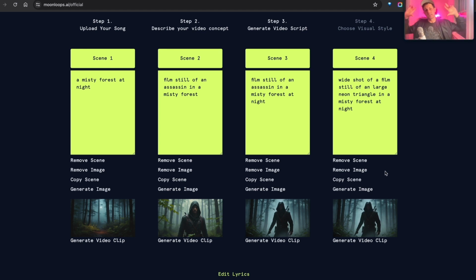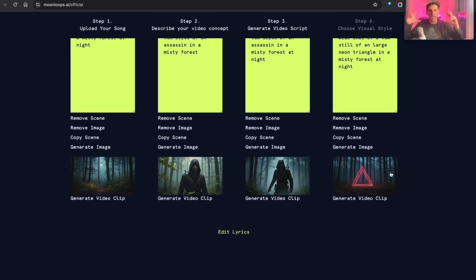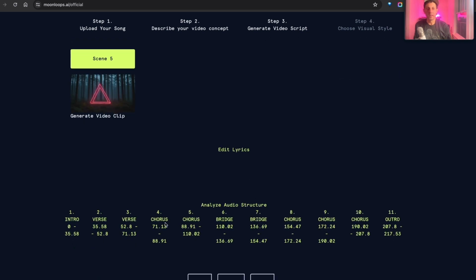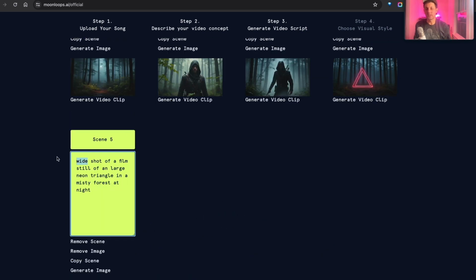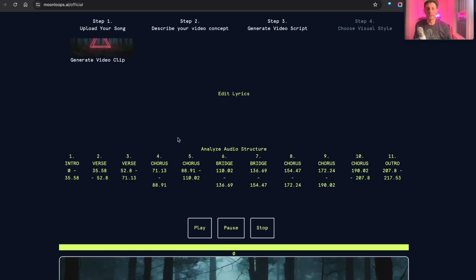This is just another element that is going to be present. All of a sudden we're going to be seeing this assassin, then we're going to see this neon triangle. So that's our chorus, and then we have another chorus. I want to do a close up. I'm going to generate this. This is going to be chorus 2. So we've got scene 5.